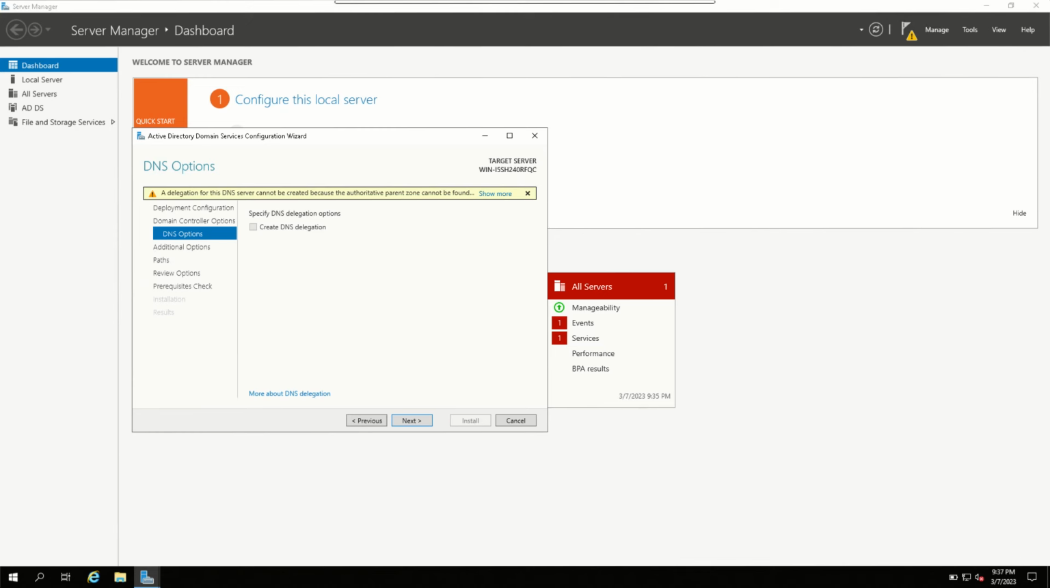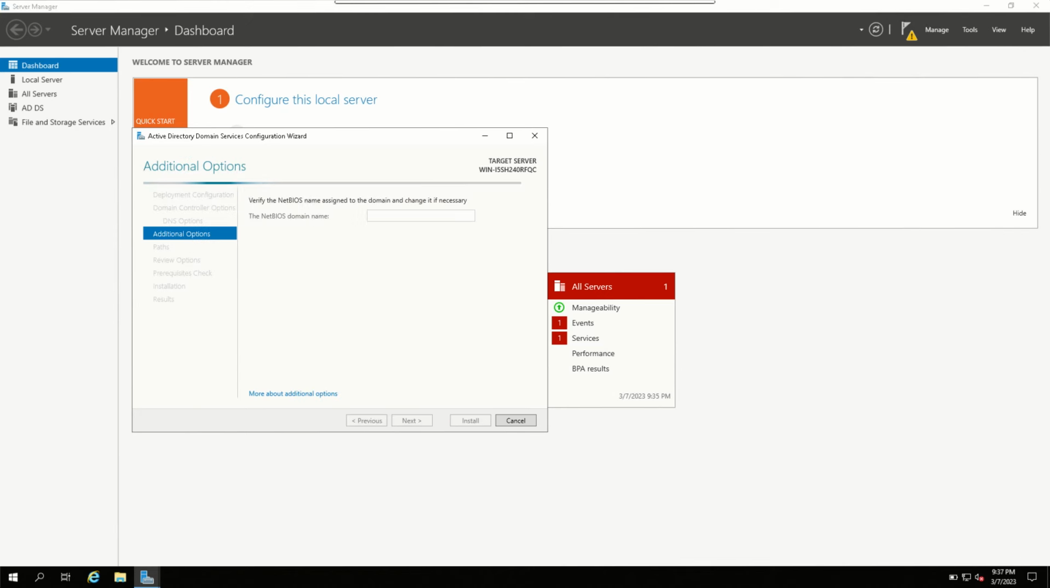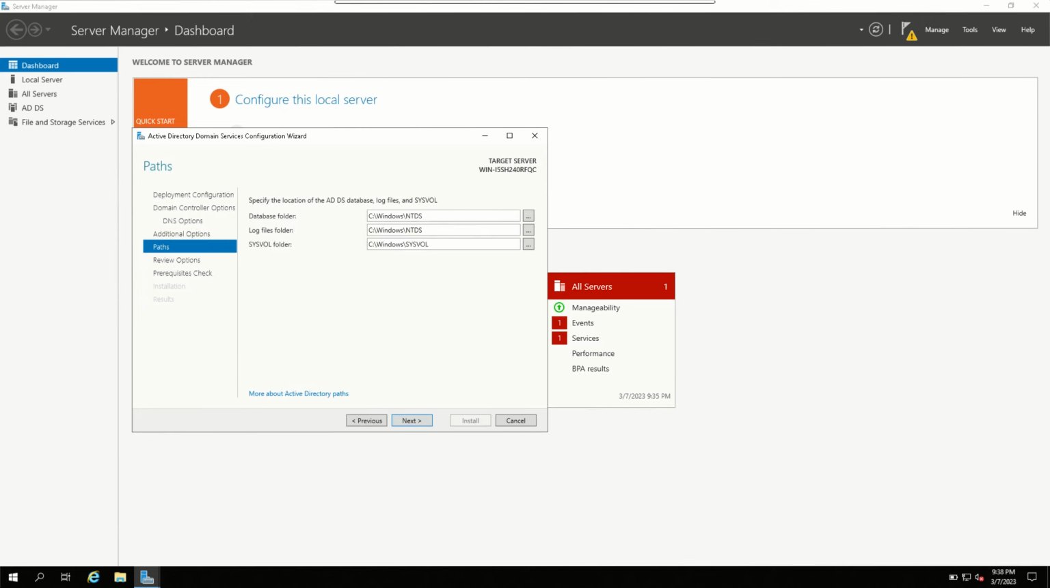On the next page, DNS Options, you will probably see an error on top with the words "A delegation for this DNS server cannot be created because the authoritative parent zone name server cannot be found." Ignore it and click Next. On the next page, leave the NetBIOS domain name as default, or you can change it as long as it is not longer than 15 characters. Click Next after that. Leave paths as default and click Next, as shown below.